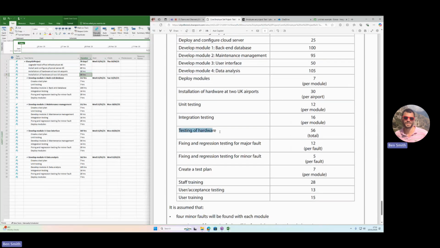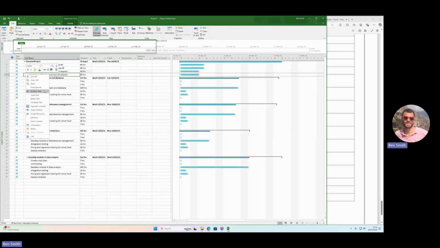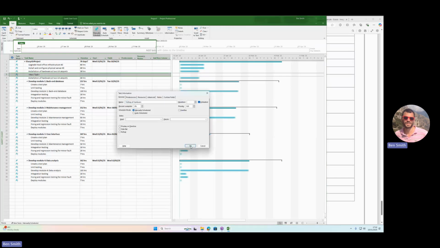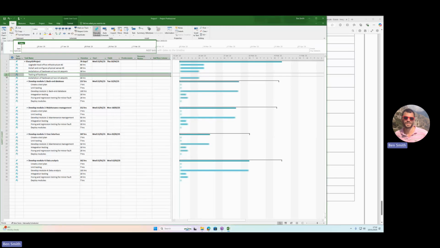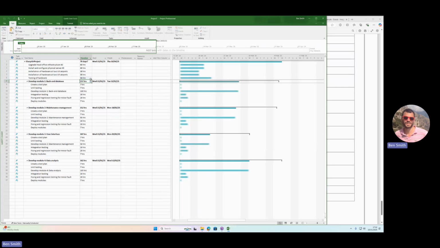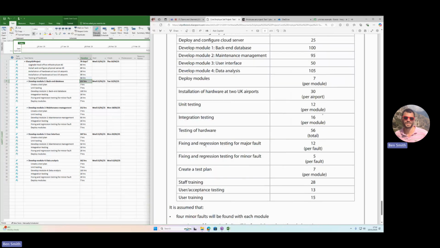And then we've got testing of hardware. So this is where you have to use your intuition a bit. What do they mean? Which hardware? I think that they mean probably testing the hardware for the airport. So I'm going to insert another task there, and I'm going to call that testing of hardware. And the testing is obviously going to take place after we've done the installations. And that is 56 hours in total.